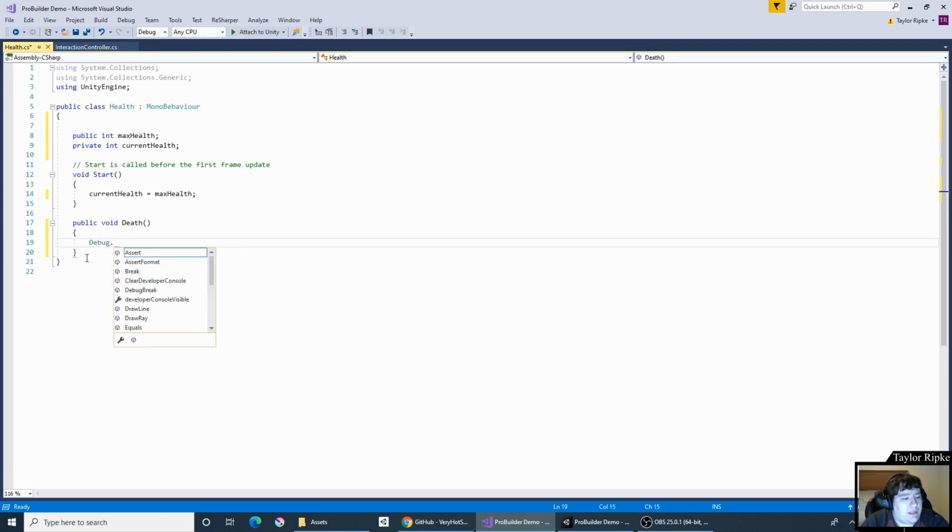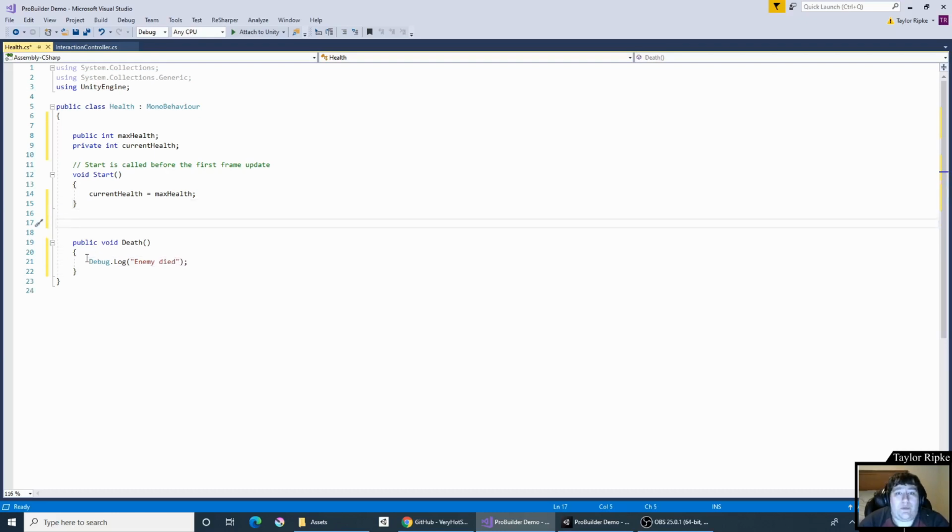We'll say debug.log. We'll say enemy died, for example. So that is what we want to be called when the enemy character dies. For example, we hit them with enough bullets, their health drops below 0. In this function, you would do, for example, the death animation for them. We could reference the animator and do animation.playDeath animation or whatever.